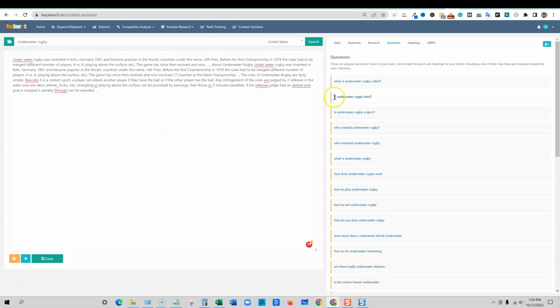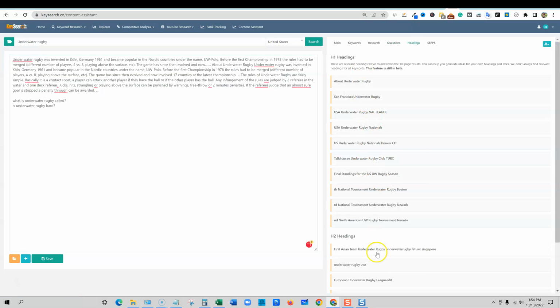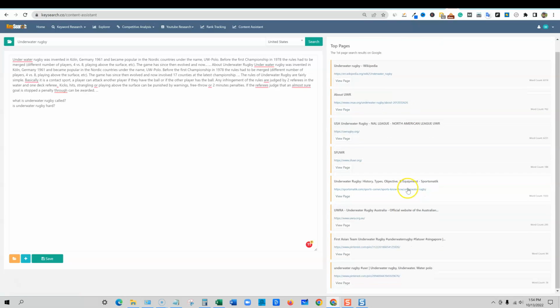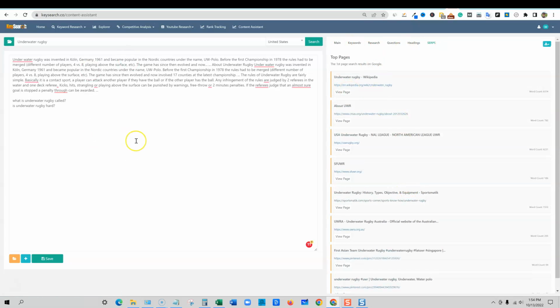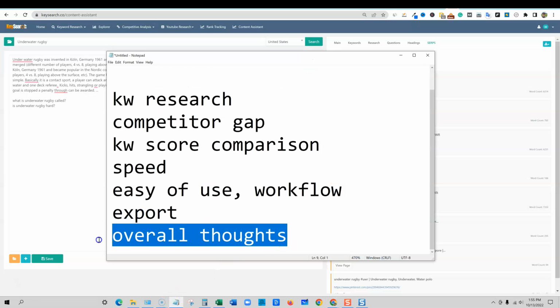And one critique is I wish they had a little button right here that says add to clipboard or something like that, and they don't have that. But nonetheless, you can just come over here and add these over to the side and have your writer go and tackle those questions. You have headings right here, H2 headings right here, and SERPs as well. So a lot of research can be done in Keysearch as well. So this is a good all-around tool. And come back over here with my final thoughts.